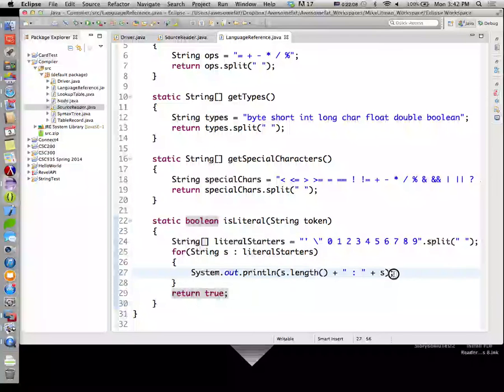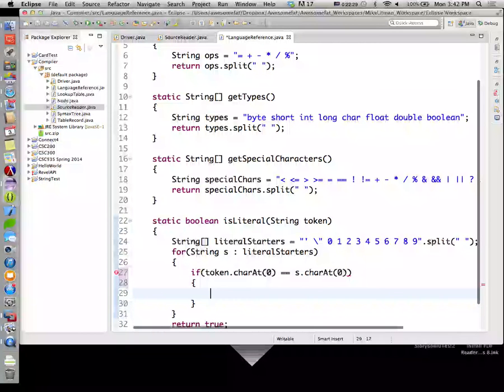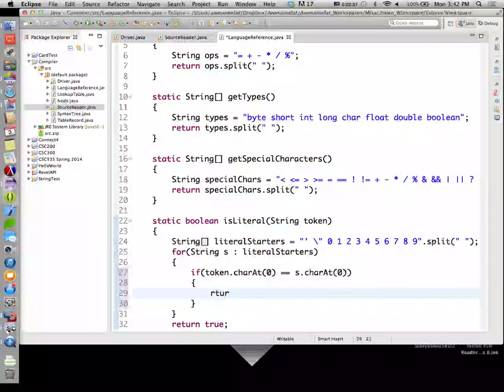Okay, so each time through here, we're going to ask the question: if token.charAt(0) is equivalent to s.charAt(0). If that's a true statement, that means the token you passed in matches, its first character matches one of our literal starters, so we will return true. Correct? Definitely a literal.